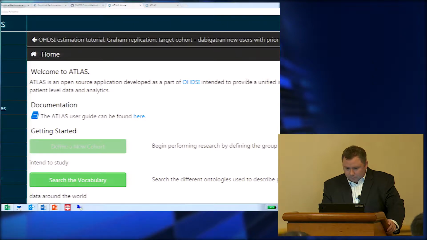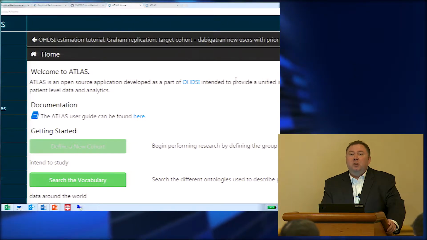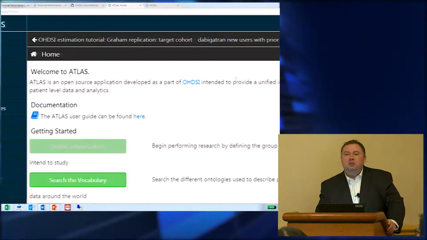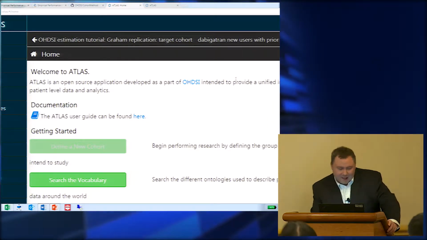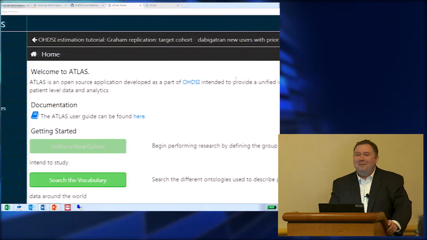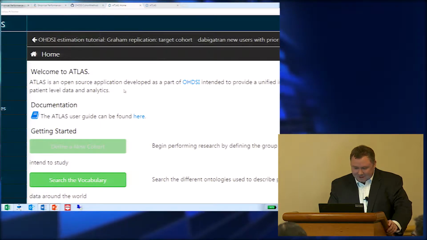Whoa. All right. Atlas is a really sexy looking tool unless you zoom in 250%. But we'll try our best given the constraints we're working with here.